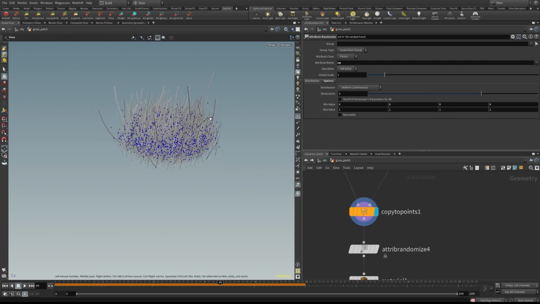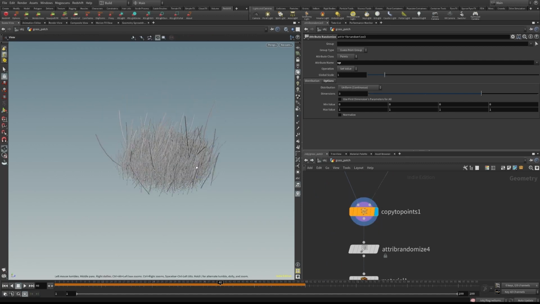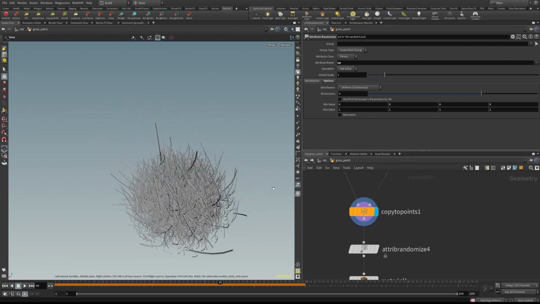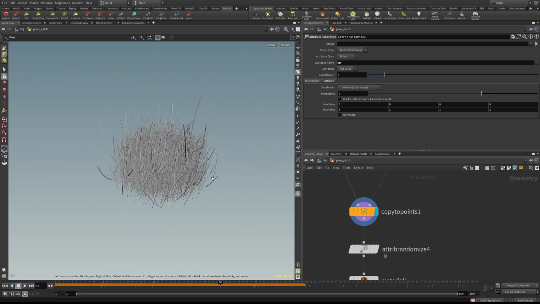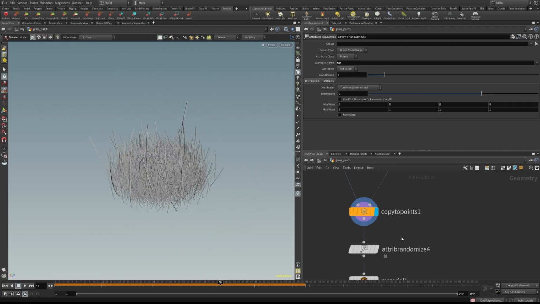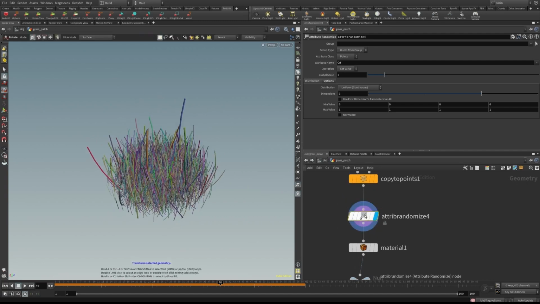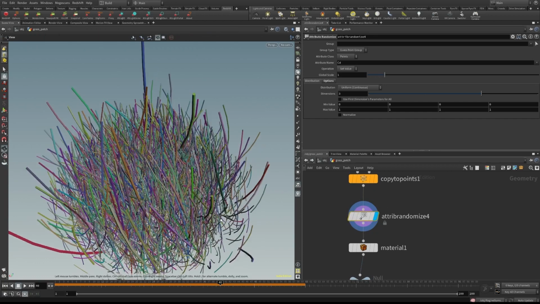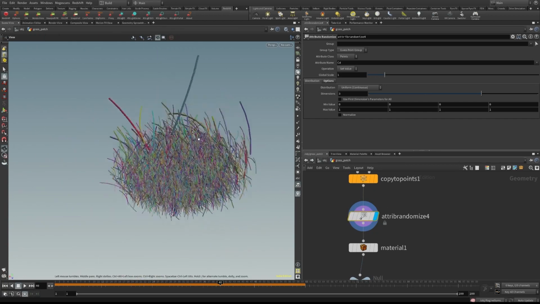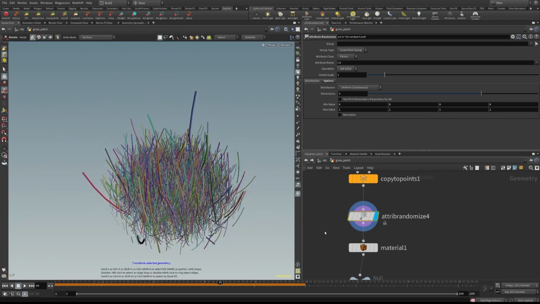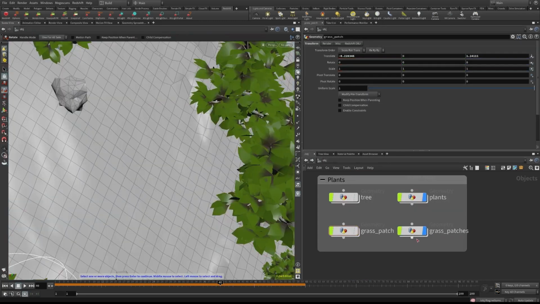And copy to points, as you can see, creates all the strands of the grass in the one big patch. And it's a little bit color randomized to visualize all the strands. It's quite a bit of them. Simple material, and that's pretty much it.